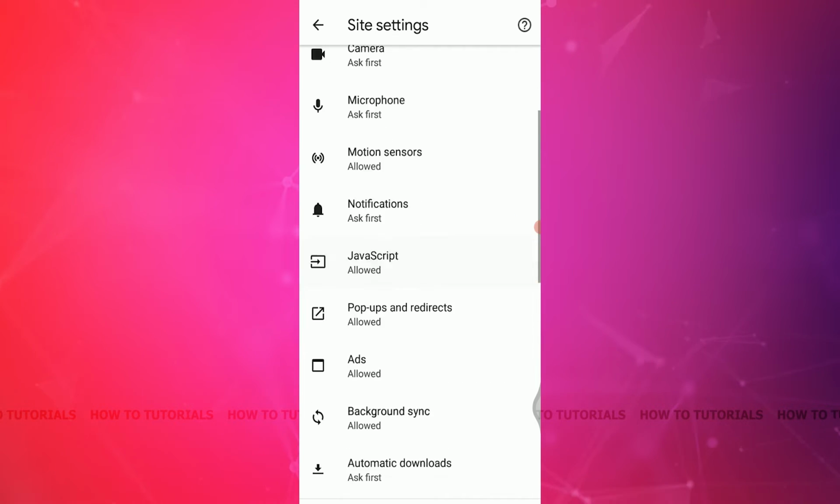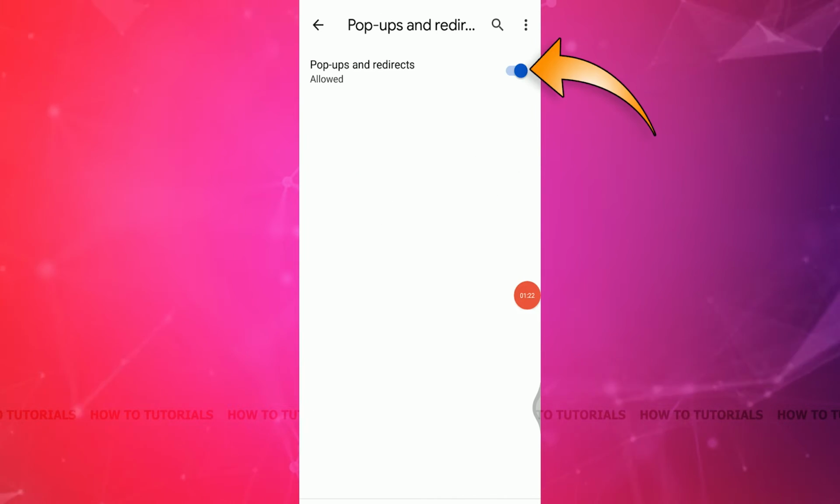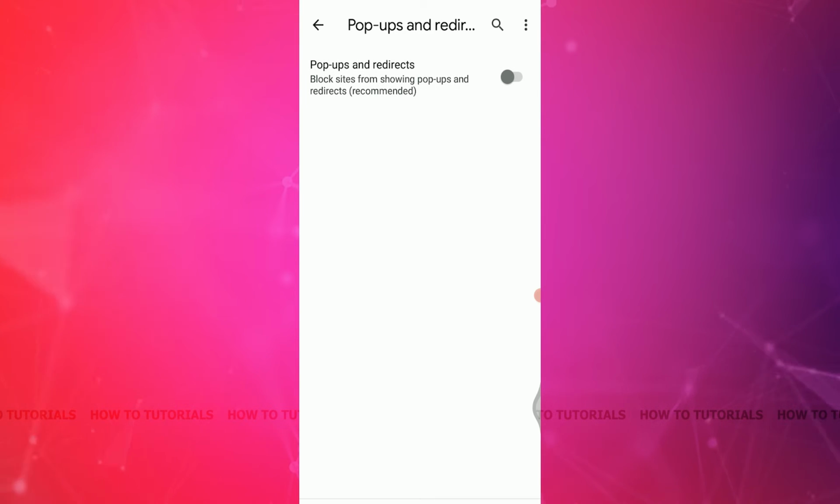If you scroll a little, somewhere in the middle you will see pop-ups and redirects, and right below you will see ads. Here there are two settings that you'll have to change. First of all, open pop-ups and redirects and then switch off the button on the right side. Doing this will block all the pop-ups and redirects on your Chrome.